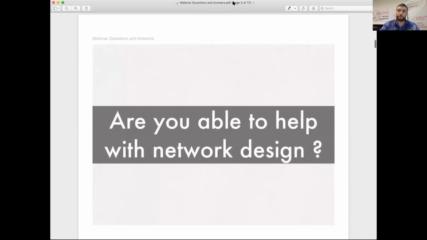Let's go to the next question. Are you able to help with network design? That's a question I often hear, because internet providers are looking for long-term partners that can help them optimize their network and their design. And yes, we are able to do this. This is a new area that we are currently working on, and we have already helped optimize several networks, and we outsourced some work for our clients.